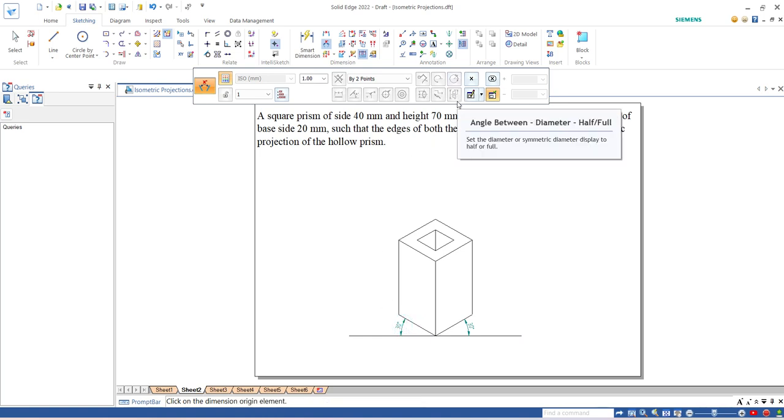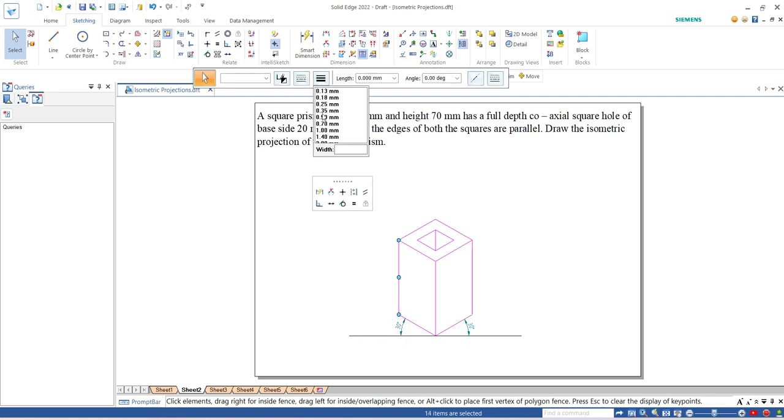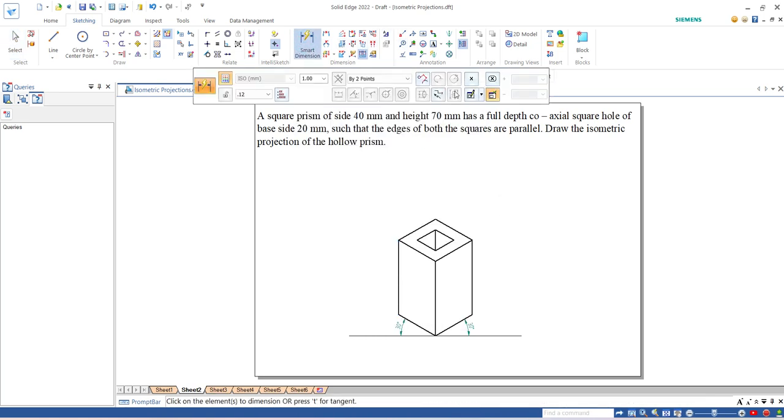Then the ISO dimensioning. I'm going to increase the thickness of this particular solid by selecting the entire solid. You can give the thickness as 0.5. Now the dimensioning, go to smart dimension.